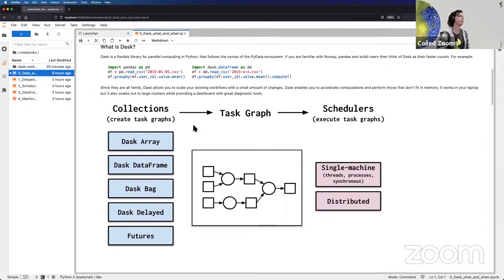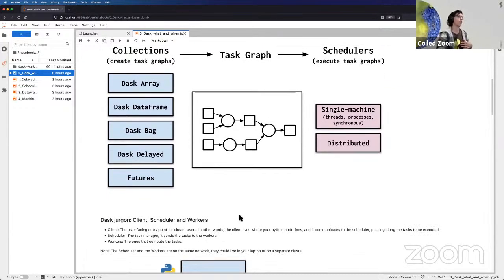But on a general level, we count with collections, which are called Dask arrays, Dask DataFrame, Dask Bag, Dask Delayed, and futures. We're going to go over some of these, not all of them. And these collections create a task graph, which the scheduler executes. We'll go over what the scheduler is in a minute. There are different kinds of schedulers, and we're also going to talk a little bit about that. But overall, we will have a task graph, and the scheduler is going to execute this task graph.